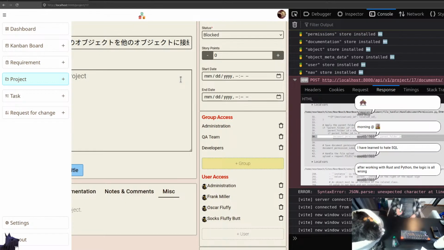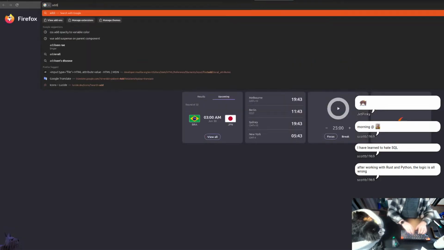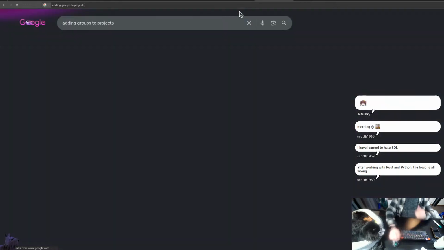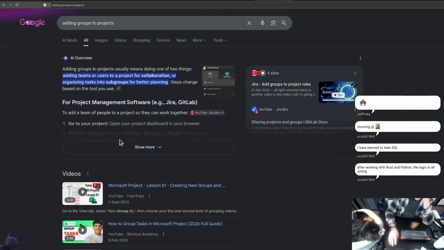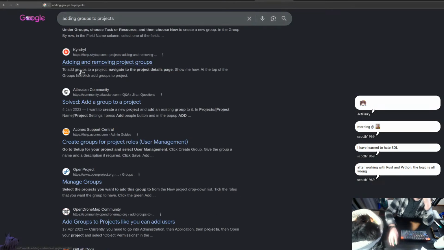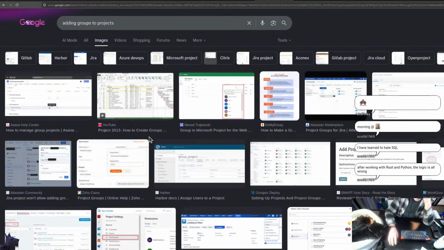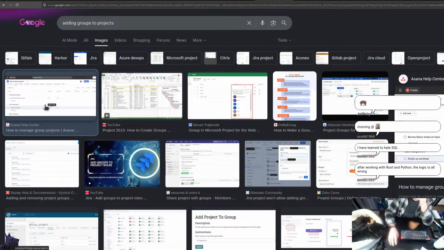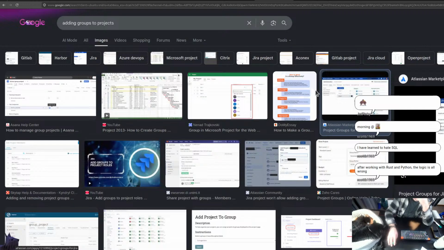Yeah. All right. All right, let's do some research. I just want to actually look at images, really. No, that's not what I want. It's not what I want.